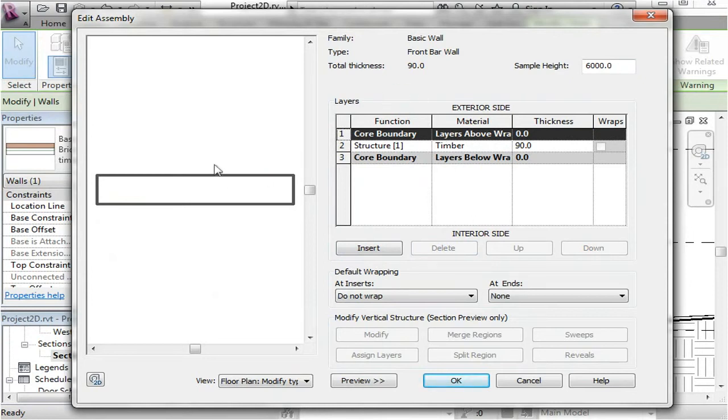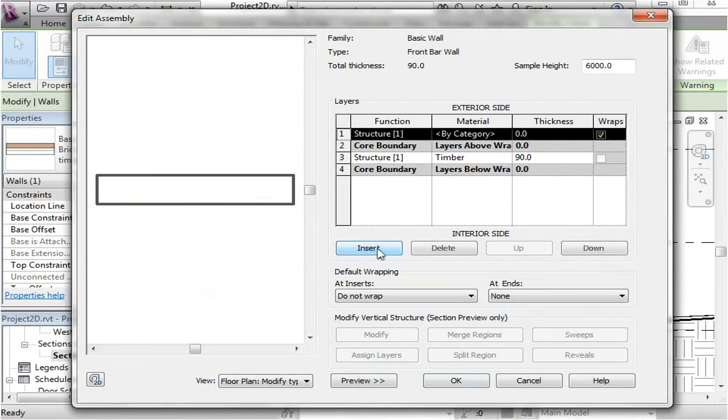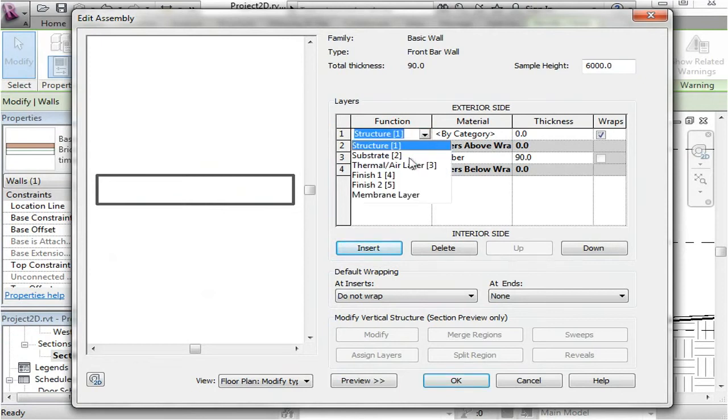Now we want a layer on the outside and a layer on the inside that represents the timber panel. So down here in the insert button, just press it and you'll see an empty layer appear. Let's change the function to the finish, because it will function as a finish to that. And let's make this thickness, let's say 30 thick.